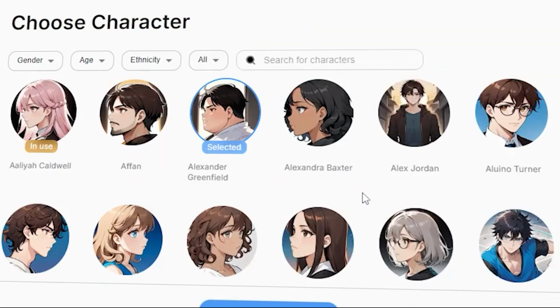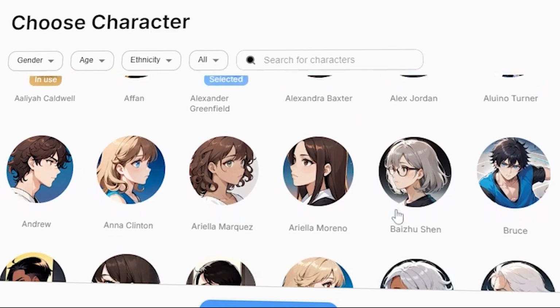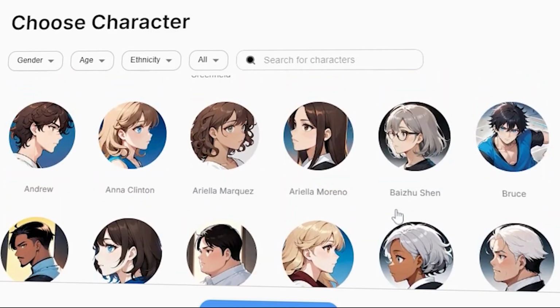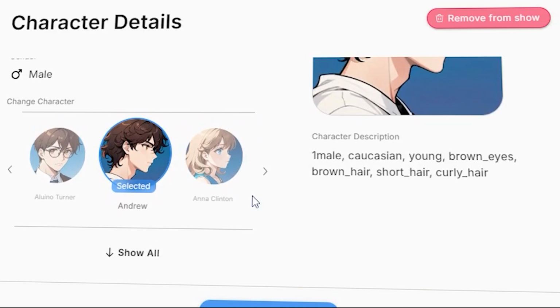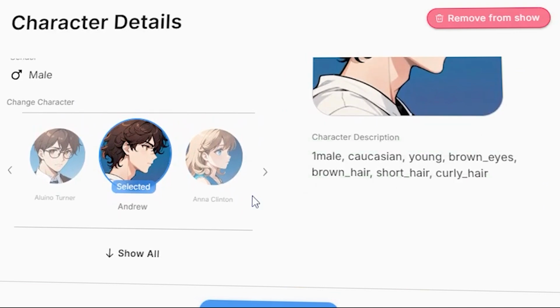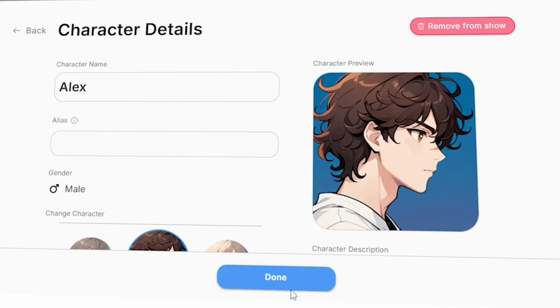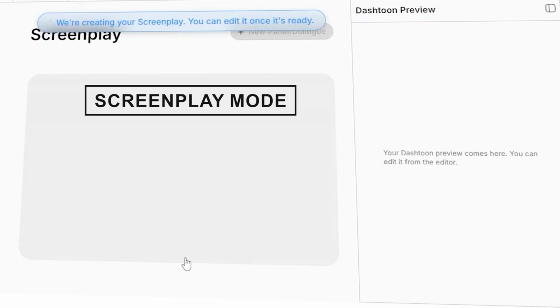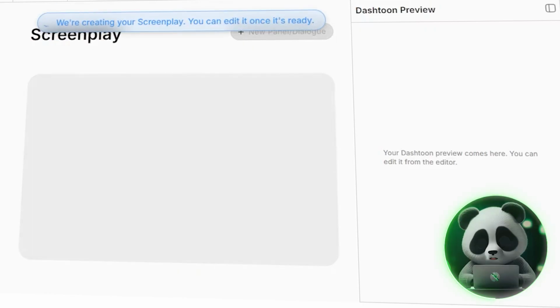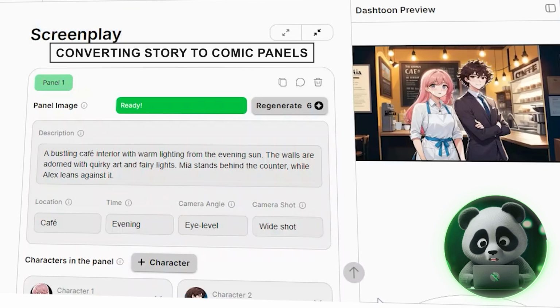Dashtoon Studio offers multiple characters' illustrations to choose from. Just like this, you can choose the one you like the most and matches the most with your character's description. Once you're done modifying your characters, you can click Next to proceed to the screenplay mode. This mode starts converting our story into comic panels.